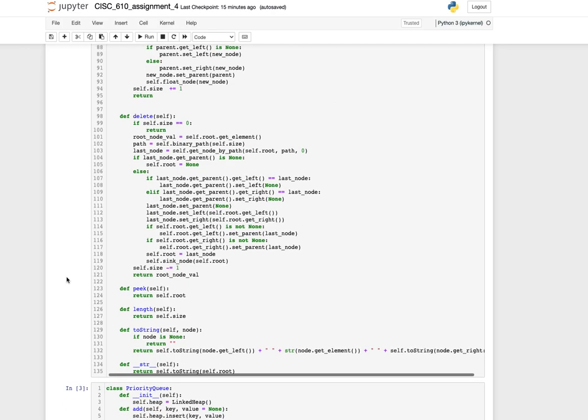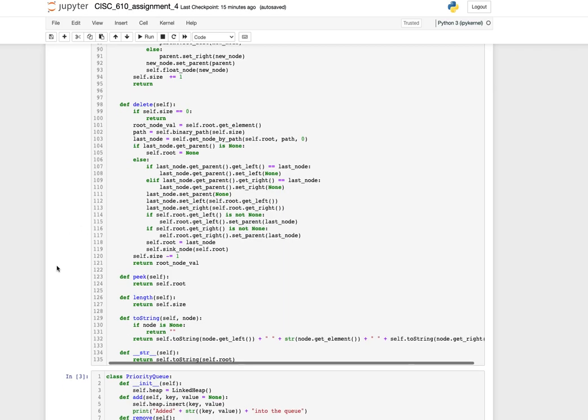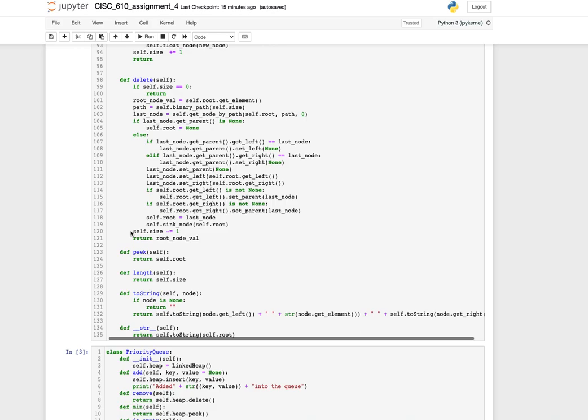And then we just have to remove the root node itself, and then put the last node. First, we have to find the last node, and then put the last node into the right position. Put the last node at the top, and then we have to sink the new root to its right position to maintain the heap structure. And then we decrease the size of this heap by 1, and we also return the new root value.